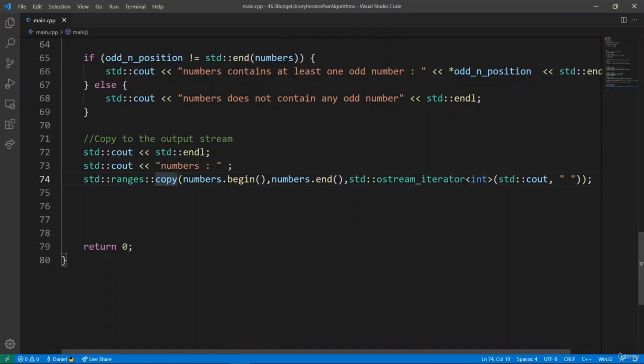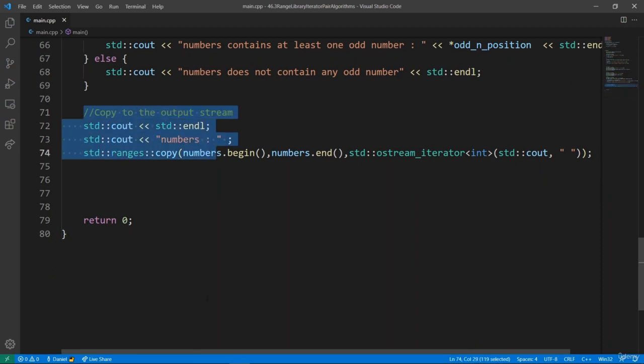So starting now, I would really recommend using the ranges versions. Even if you think you're not going to be using ranges, you're going to be using iterator pairs, the algorithms in the std::ranges namespace are going to make things much safer to use. And I am going to give you a simple example.